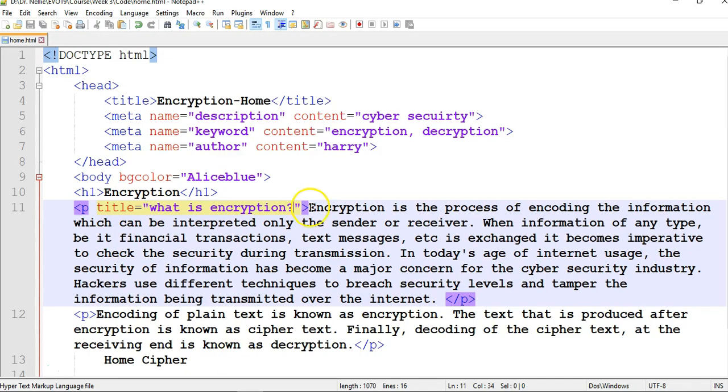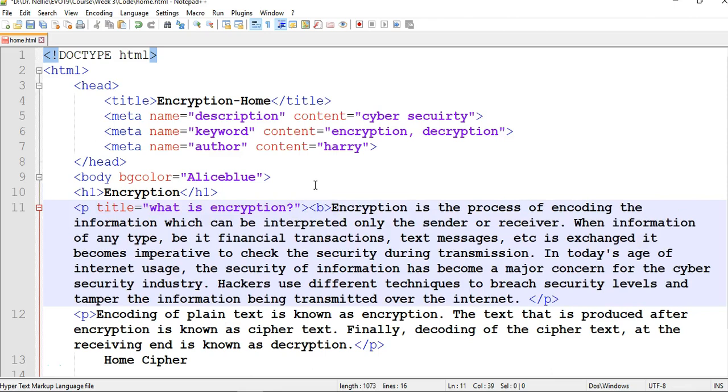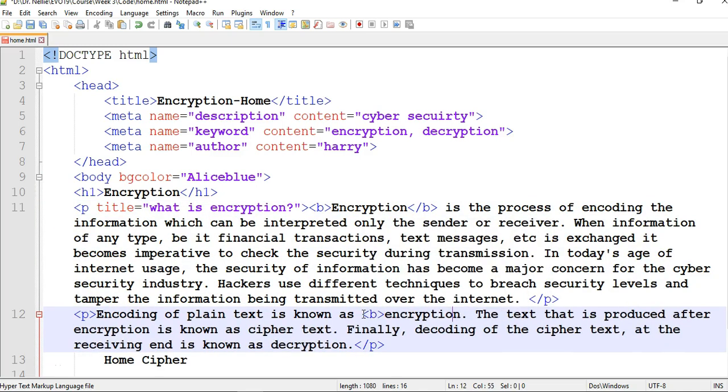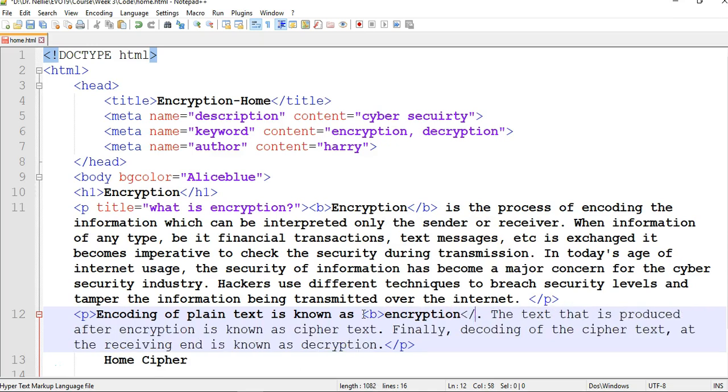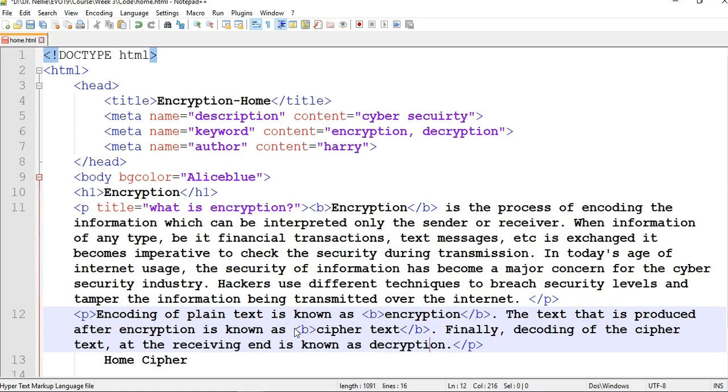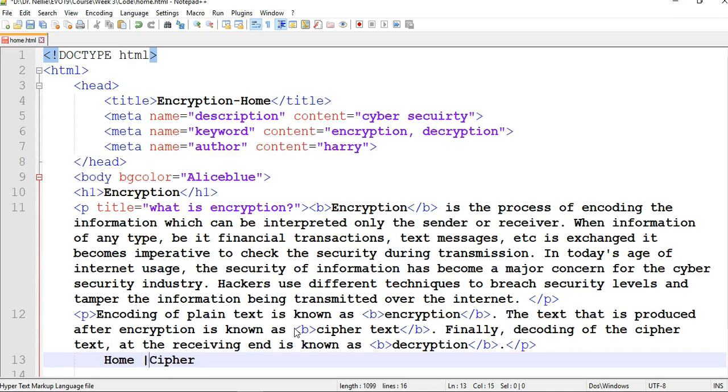Let's go back. I want to make this bold. /P. Next, I want to make this encryption bold as well. So B and /B, and I want to make this cipher text bold as well. All these terms will be highlighted as bold. Home and cipher. Why have I written this is because I want to make them hyperlinks.